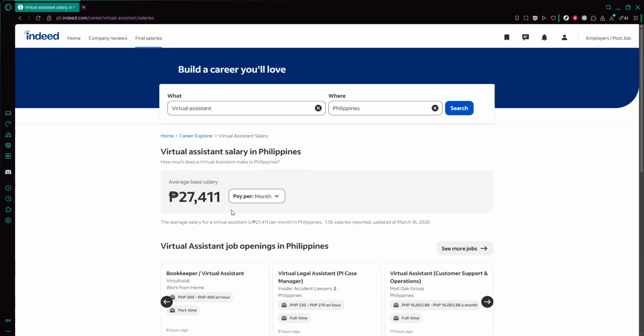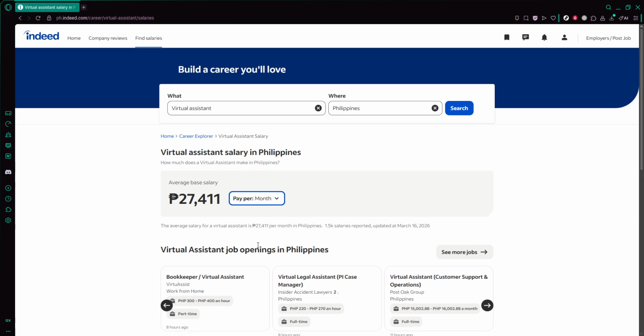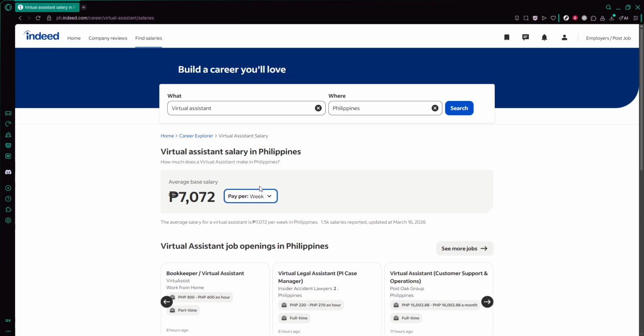Take a moment to look over this page. You'll typically see an average salary figure, often shown as a yearly, monthly, weekly, or hourly range, depending on the role. There may also be a typical pay range showing what people on the lower and higher ends of that role usually earn. You can often refine what you're seeing by adjusting the location. So check for a field where you can enter a city, state, or country.